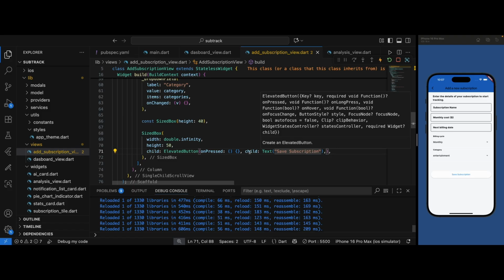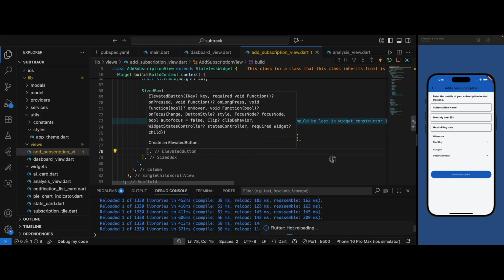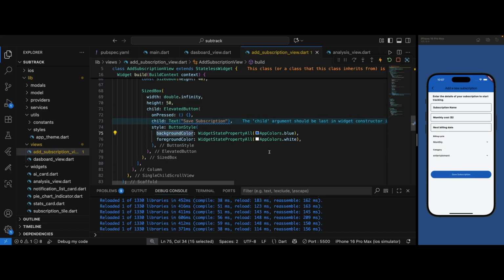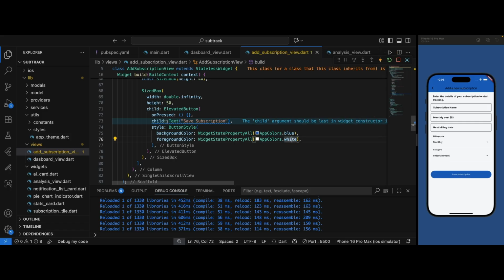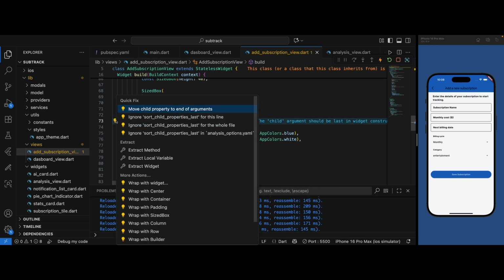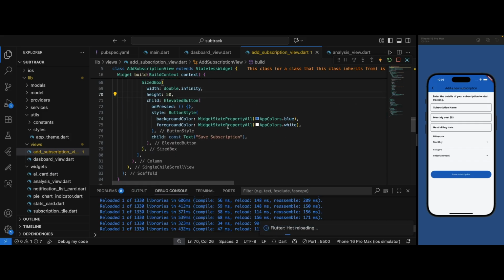And then finally we need to put the button style for this. Background color white, blue, and then the foreground color white. Foreground color just means the text color inside, like the child color inside the button. Let's just fix this. That's just a warning, nothing serious.